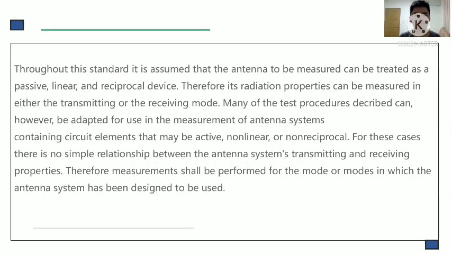Throughout this standard, it is assumed that the antennas to be measured can be treated as a passive, linear, and reciprocal device. Therefore, its radiation properties can be measured in either the transmitting or the receiving mode. Many of the test procedures described can, however, be adapted for use in the measurements of antenna systems containing circuit elements that may be active, nonlinear, or non-reciprocal.